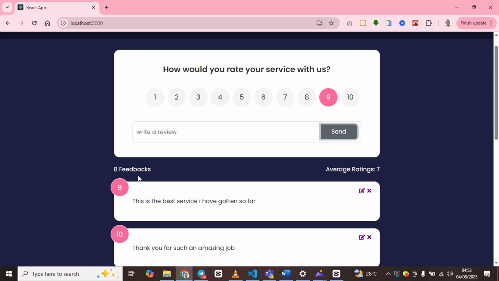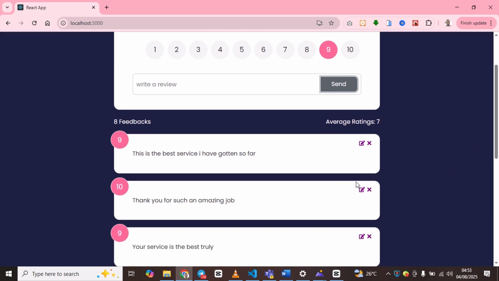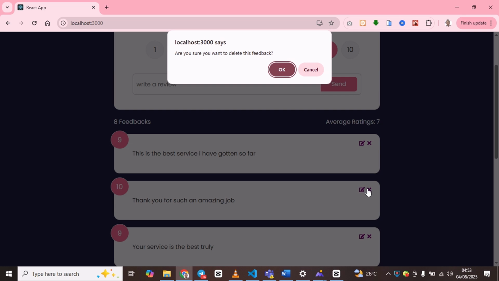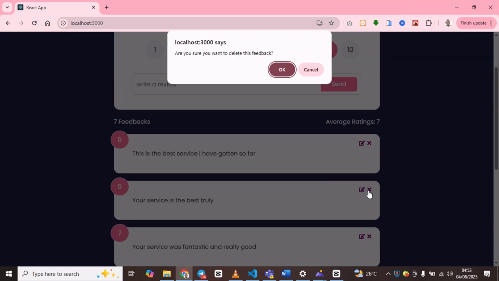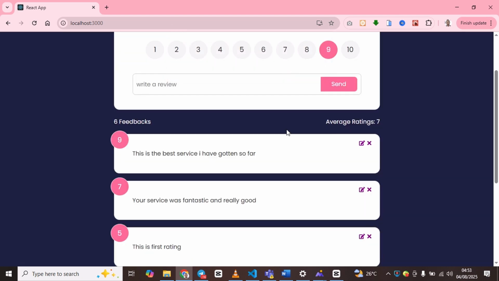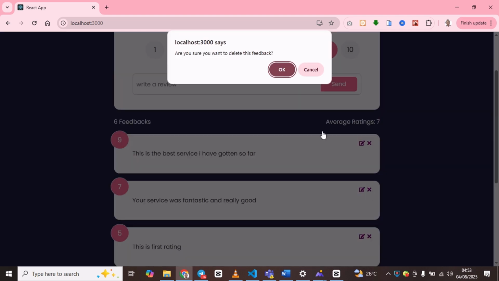These are feedbacks. So let's assume I want to delete again. I can also come here. Let me delete this particular one. You can see feedbacks of 7, average rating of 7, right? Okay, so let me delete this one also. So I'll delete. Okay, we have average rating of 7, 6 feedbacks, right? Let me delete. Then I'll edit again.